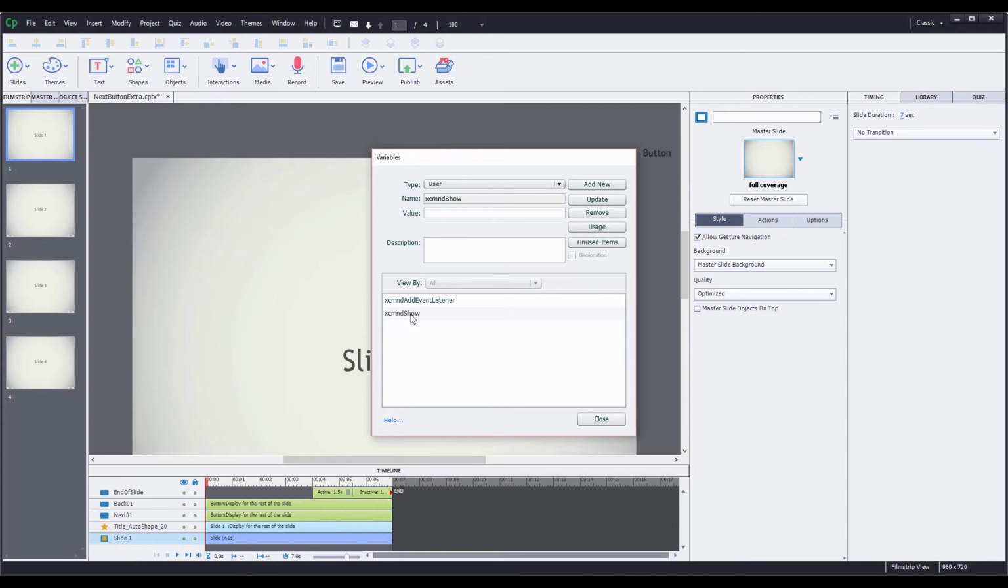The first wildcard is the @ symbol, which only targets objects on the currently viewed slide, and the second wildcard is the hashtag or pound symbol, and it targets objects throughout the entire project.